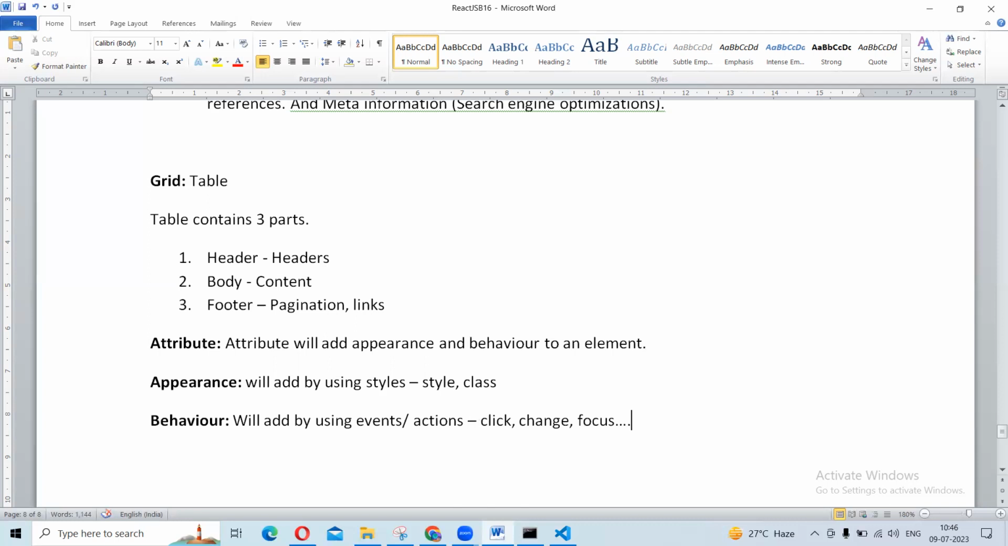What is the purpose of an attribute? It will do a beautification. Attribute is nothing but it will give the makeup. Attribute will add appearance and behavior to an element. Appearance will be added by using styles, style and class. Next, behavior is added by using events or actions. Events in the sense click, change, focus, key down, key press, key up, mouse move. So a lot of events are there. Any questions?